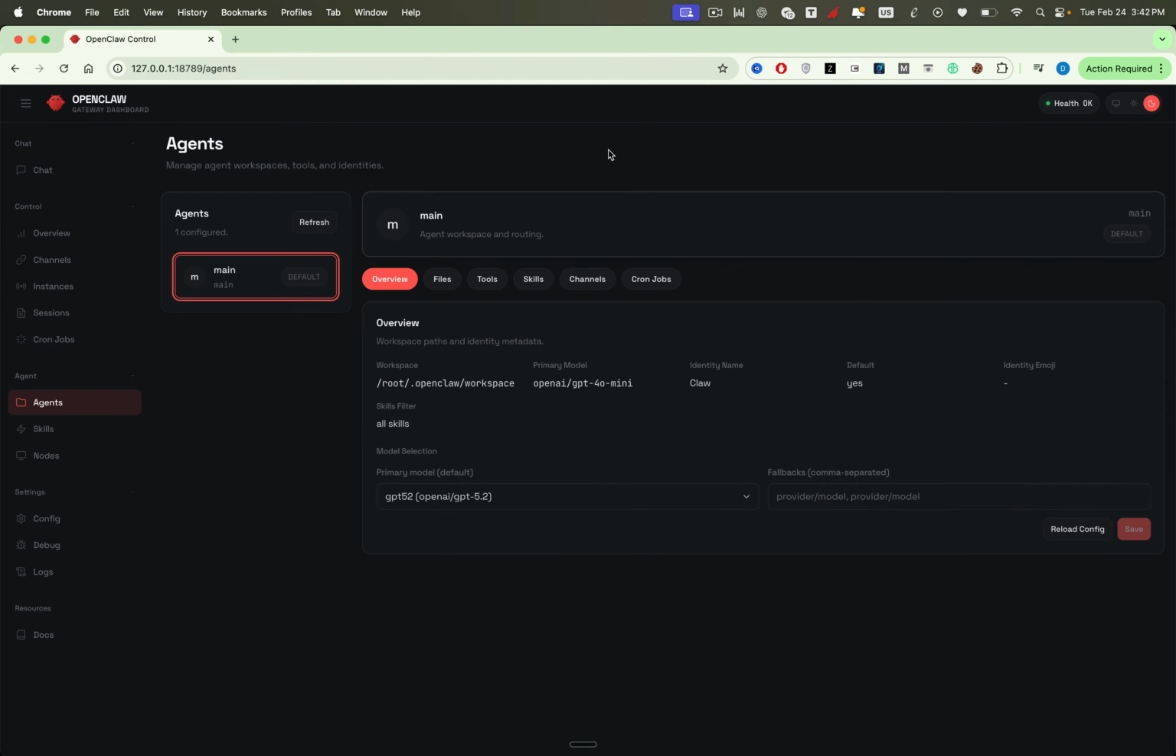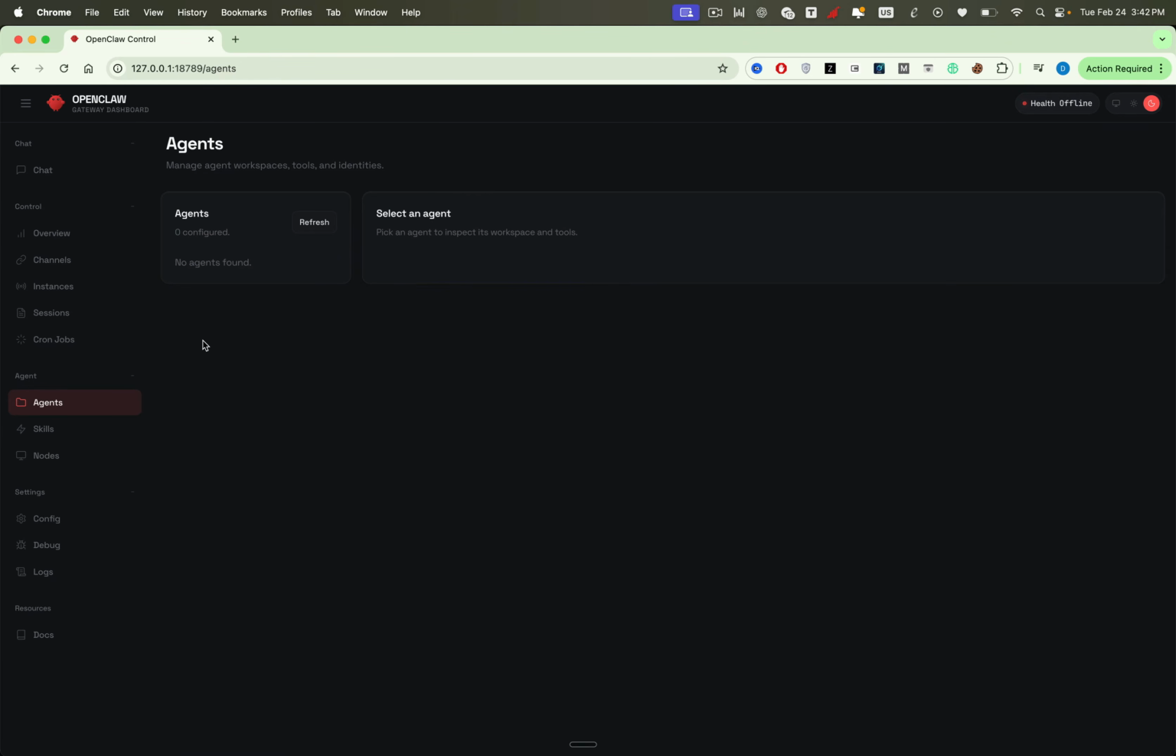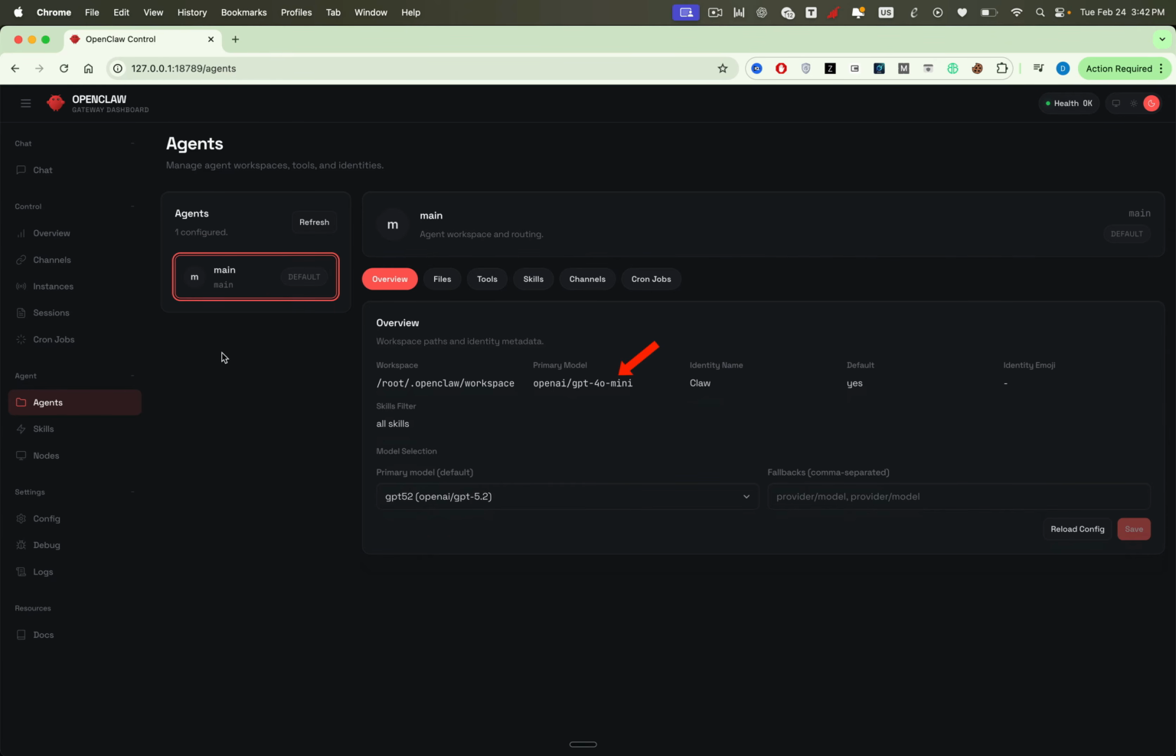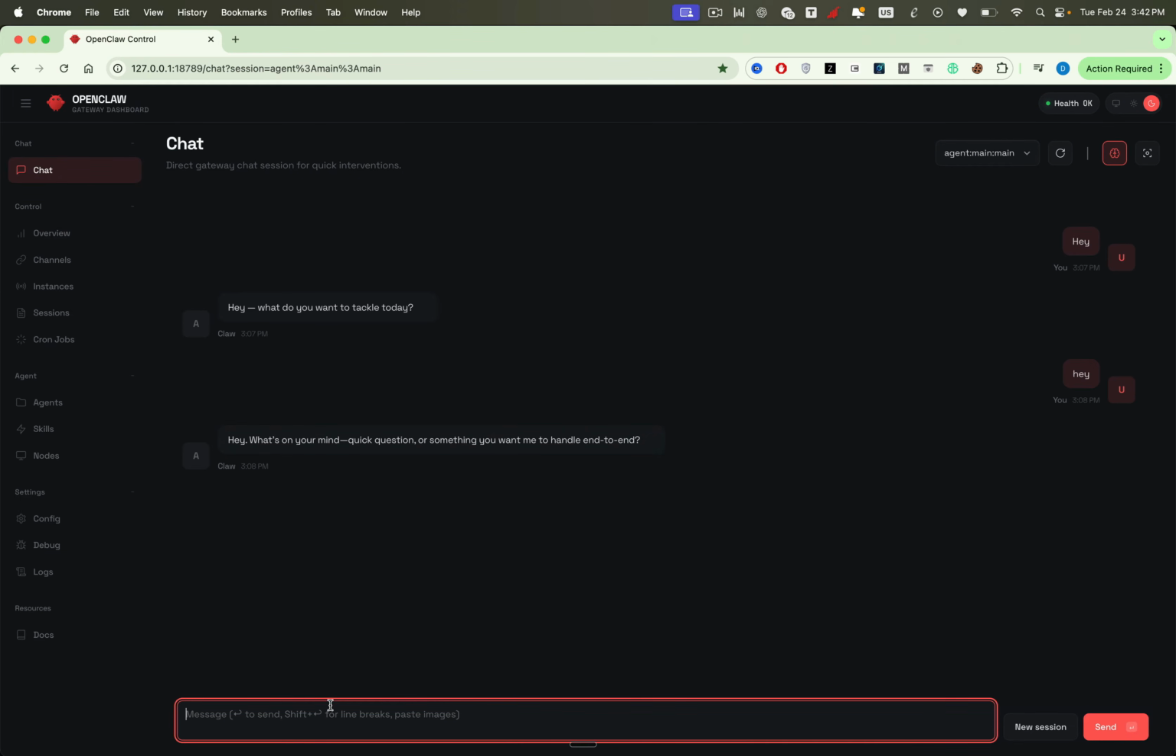Now make sure your SSH tunnel is still active. Then reload the OpenClaw dashboard in your browser, and you should see that the primary model is now GPT-4o Mini. We can now see both of our models listed here. We can select either one and click Save to switch to a different model. Then go back to the chat interface and send a test message. If everything is working, OpenClaw is now running with GPT-4o Mini.